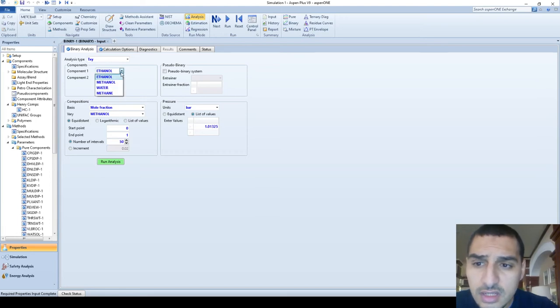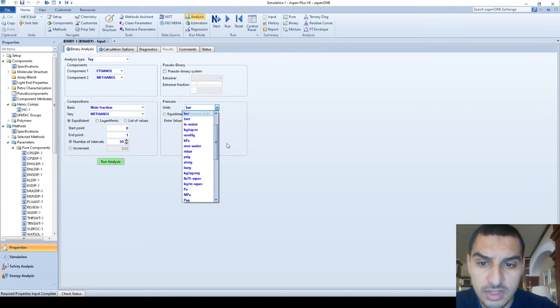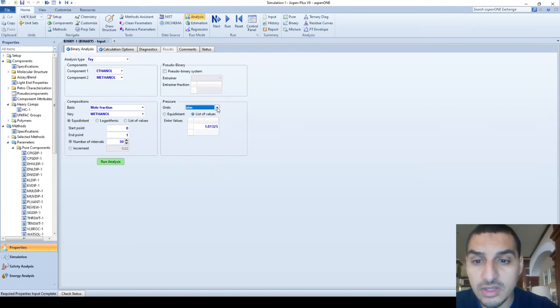And of course, you are selecting one of the components that you already selected in the component section, and you can draw the diagrams for more than one pressure. So here I can say one pressure at 1 atmosphere, and I can put another at 5 atmospheres, and then I will run the analysis.